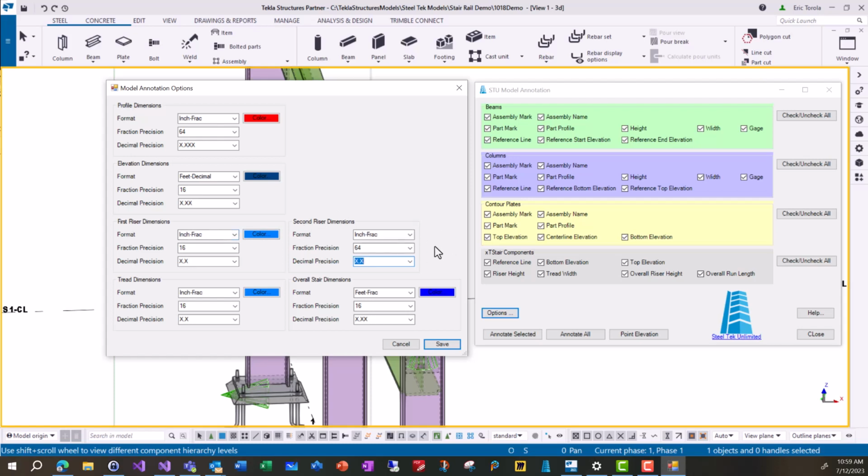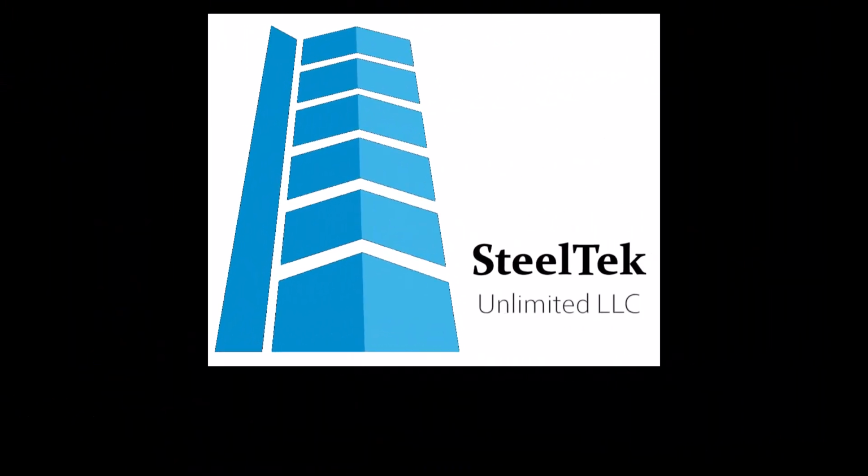All the XT stair annotation settings are like the profile and elevation settings. We know that you'll enjoy this free add-on for Tekla Structures.